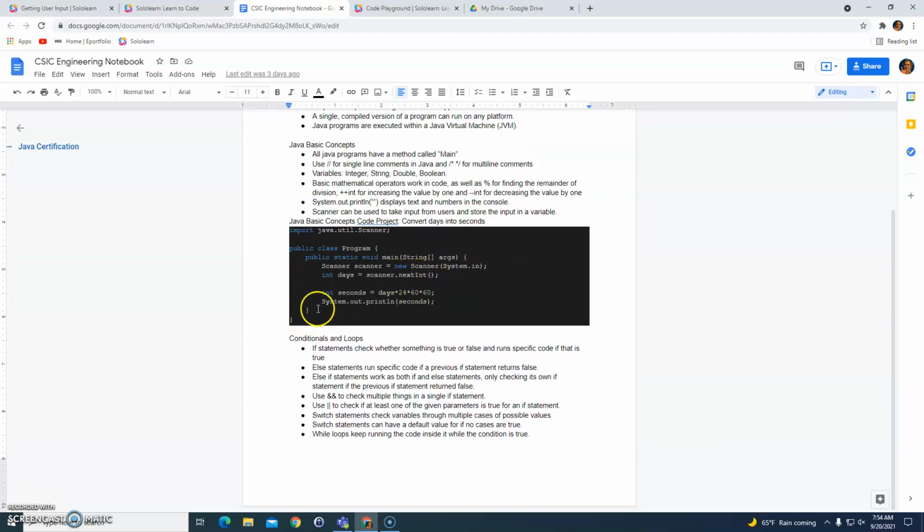And here at the end of the Java basic concepts, there was a code project that I completed where I had to convert days into seconds, or however many days the user inputs into however many seconds it was. And this is how I did it for that code project. I took the days from the scanner and multiplied it by the mathematical formula, so 24 hours in a day, 60 minutes in an hour, 60 seconds in a minute, which converts the days into seconds, and then it prints that back out.